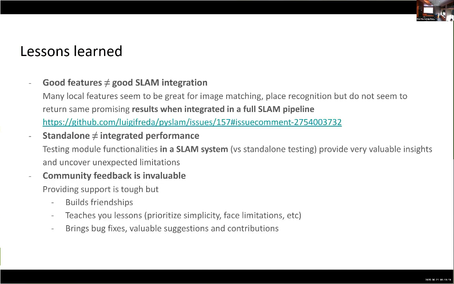So there are some lessons learned, probably some of them are not surprises. Good features are not necessarily good for SLAM. What it means is that if you take some local features and you test them in the context of image matching or place recognition, and then you plug them inside the SLAM, the results that you get are not necessarily good. So when you integrate one module and you test it inside a full pipeline, you can get many insights and you can uncover some unexpected limitations. That is my experience, at least.